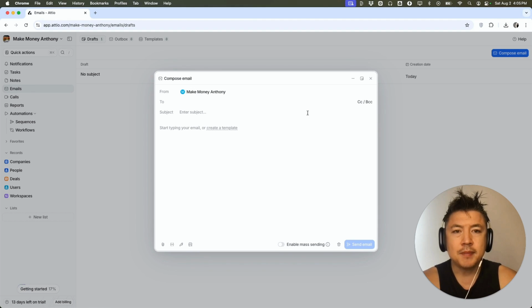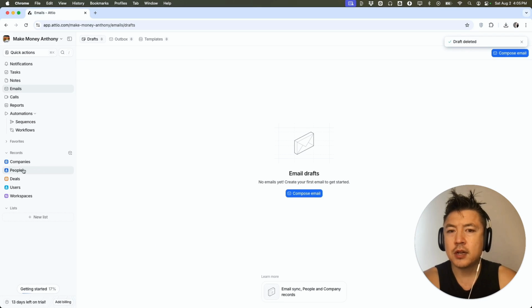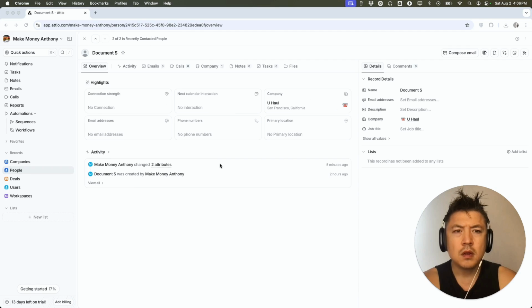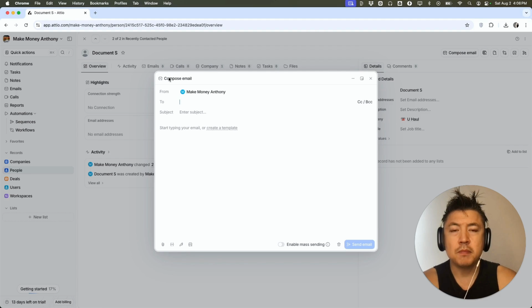Another way you can send an email is directly from your contacts. So let me close this out. Okay, here on the left, you're going to click on people. Once you click on people, go ahead and click on the name of the person you want to email. All right, once you do that, up here on the top right, you can click on compose email. All right, once again, the compose email screen pops up.